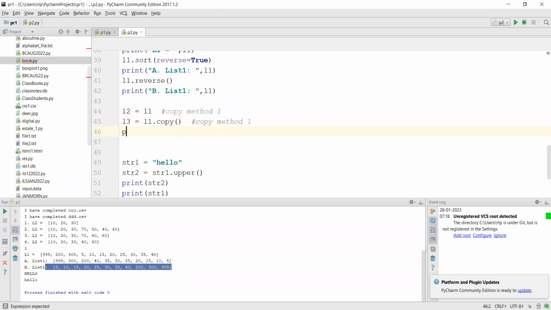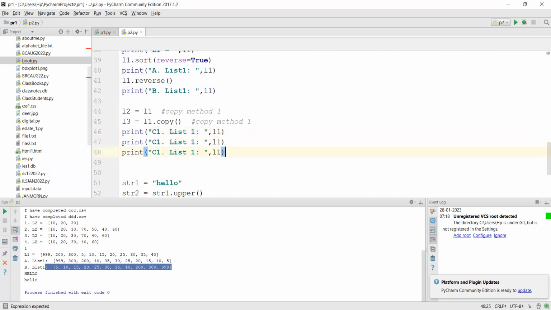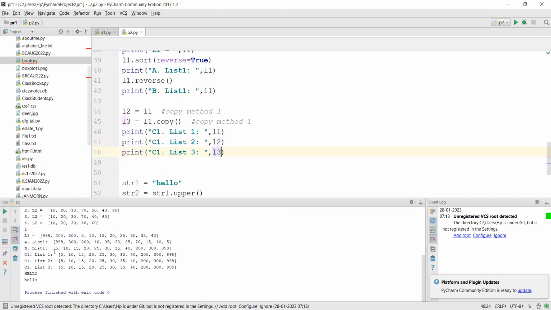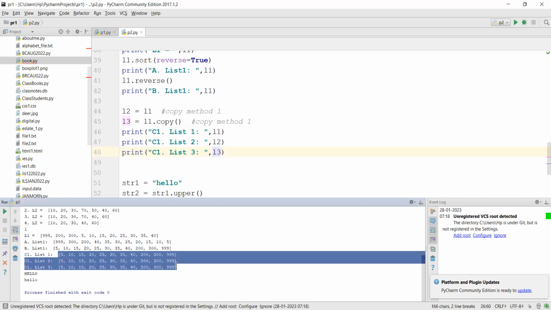Now if I print list 1, list 2 and list 3, you see it's exactly the same set of values. That means both are doing the same thing, copying the same thing, right?